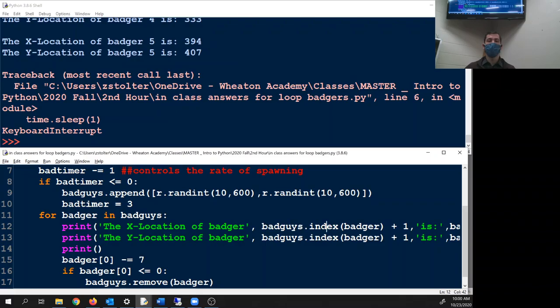Do you have bad guys dot index badger? Is this right here the same as this thing? What's your type error? What does it say after that? Do you also have brackets around badger instead of parentheses? You have parentheses here? Yeah. Hmm. What does it say after type error?